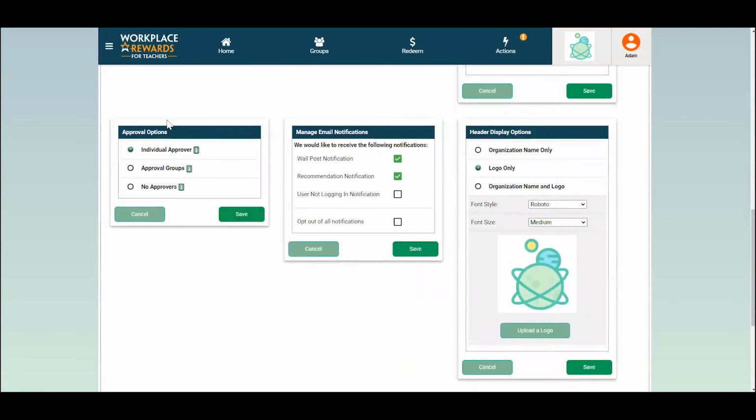At the bottom, you will have approval options. If you're ever confused, you can always click on that little eye and it will give you information about what these mean. Individual approvers mean that you have one person that will approve all things workplace rewards. Approval groups means that you've selected a group of people that will help out in approving. Finally, no approver means that anything that goes into the system will go directly in.